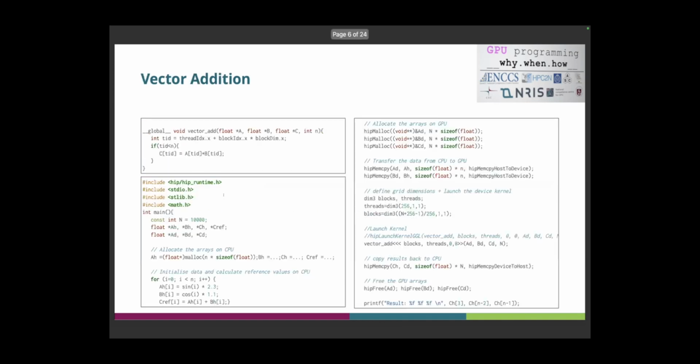So if we actually want to do real work on the GPU, let's say this vector addition example, which we also had in the OpenMP and OpenACC exercises, what we want to do here is that we have three arrays, A, B, and C.